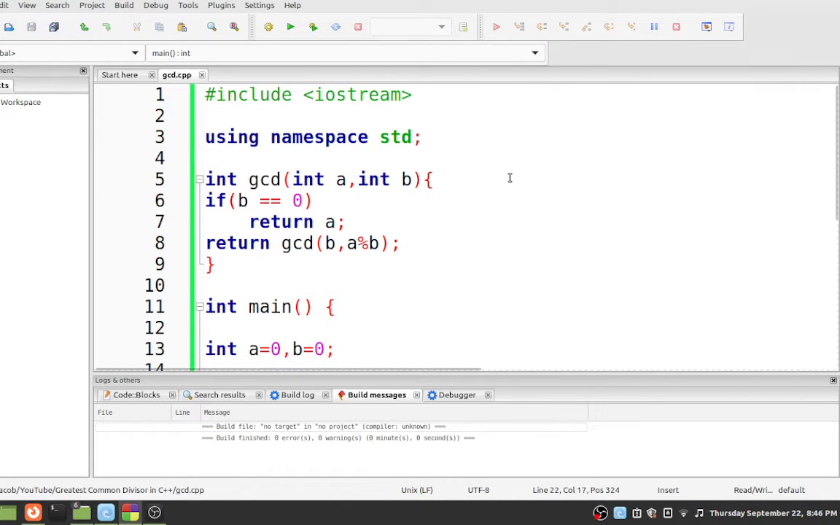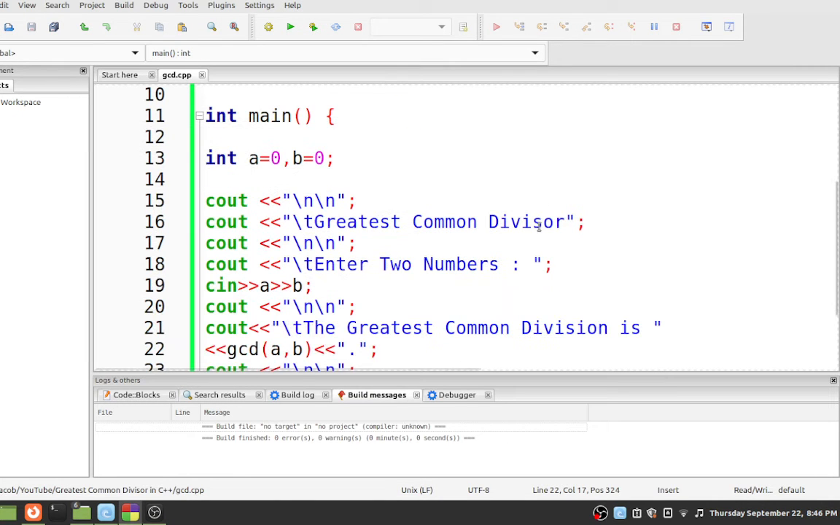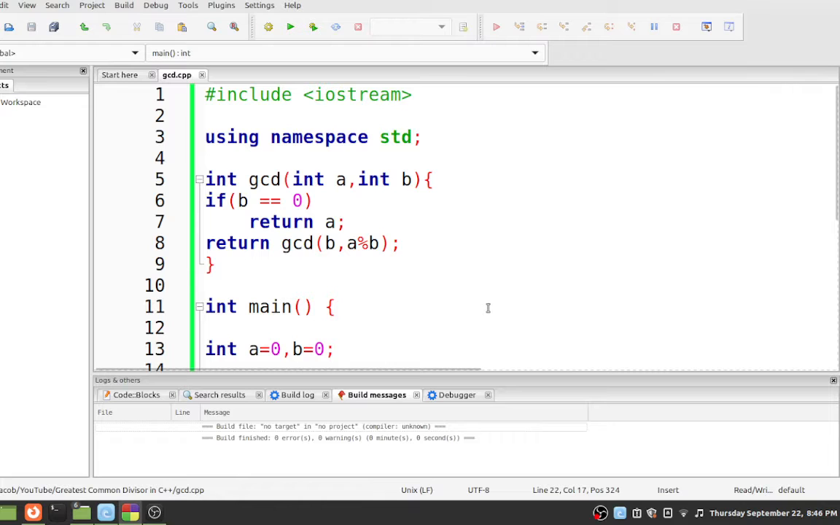So in this tutorial video, guys, we will create a program using the C++ programming language that will ask the user to give two numbers, and then our program will compute the greatest common divisor of the two given numbers.